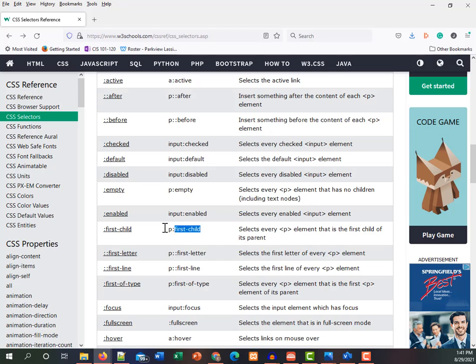First child. So this would select every P tag element that is the first child of its parent. So we can use that to build our selector.